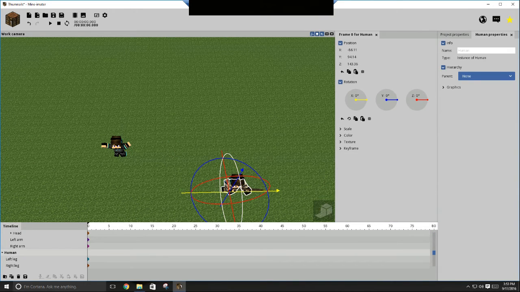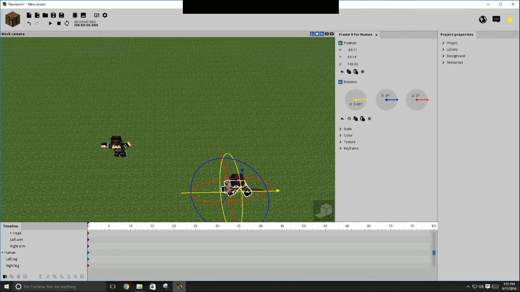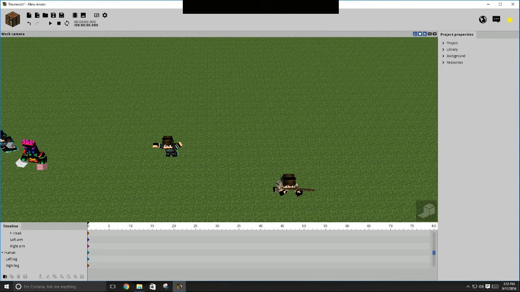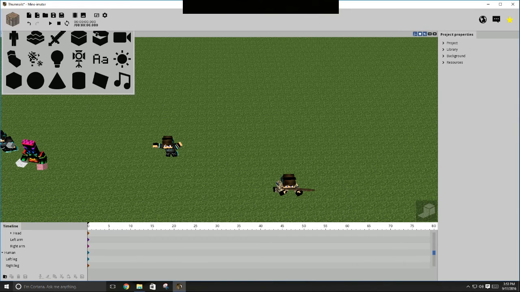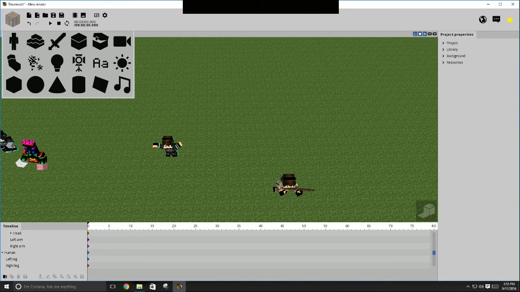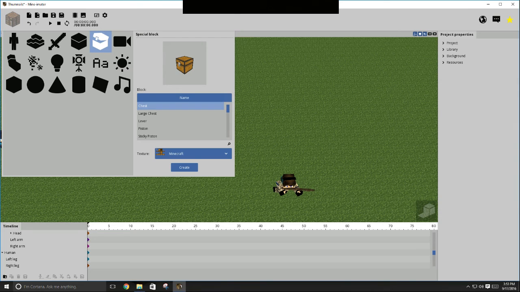So I can move this up and down. I messed around with it a little bit, but you can make 3D models, you can bend the arms, you can make more blocks, like a chest, you can add anything.